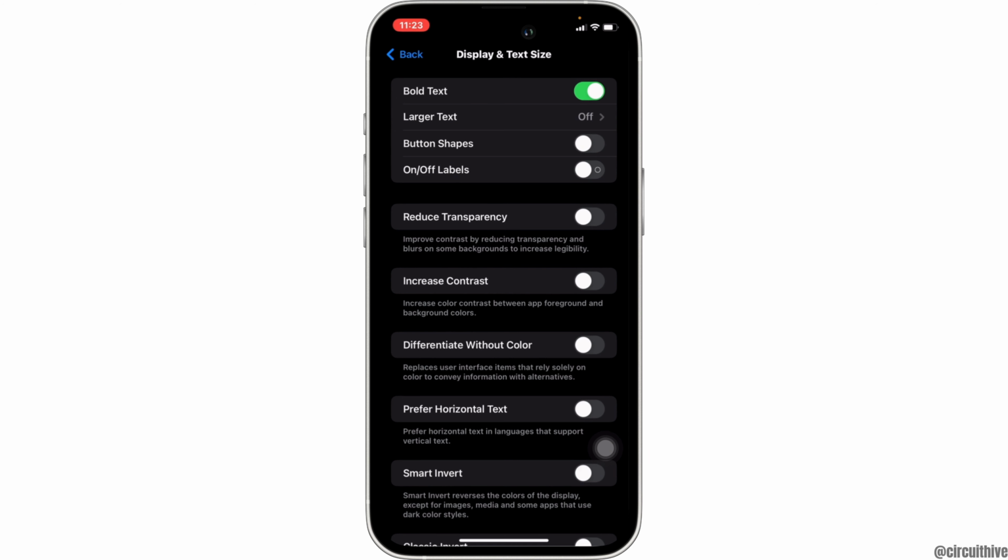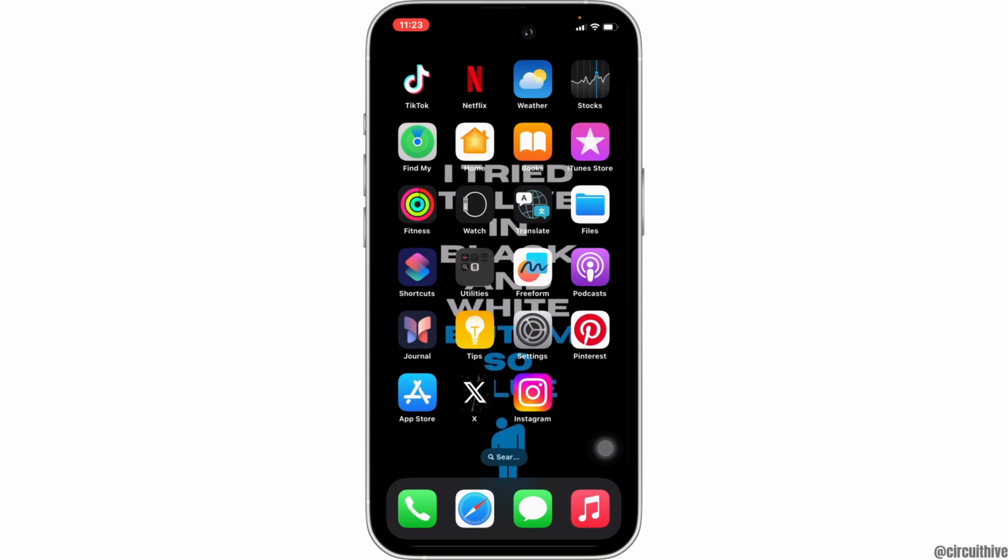Well, if you want to disable it, you can turn it off anytime you want to, and then you'll be good to go. So that's all for today, and this is simply how you can bold the text on iPhone.